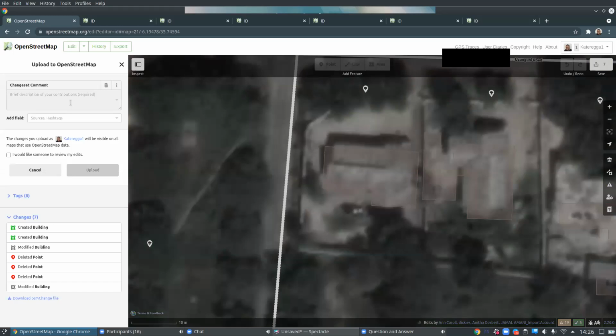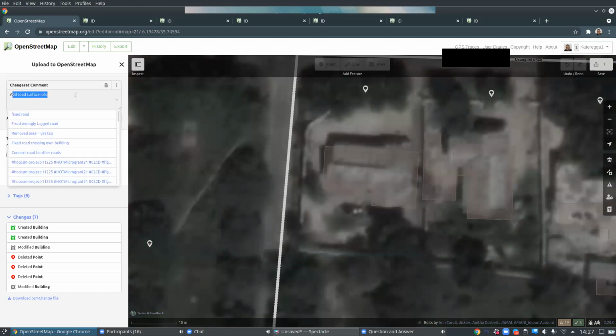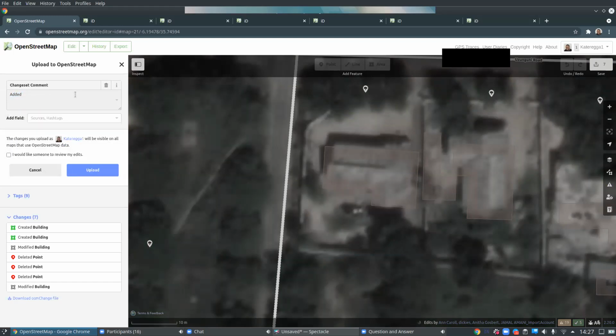Change set comments are a way for you to communicate with other contributors to OpenStreetMap out there what you were trying to add to the map. Because this is a collaborative project, different people are all mapping this map everywhere in the world. So if I add something, I should communicate and say, okay, when I added this, this is what I was trying to do. So a change set is a group of changes that you're making to the map. So I'll go ahead and add a comment here and say I've added buildings.